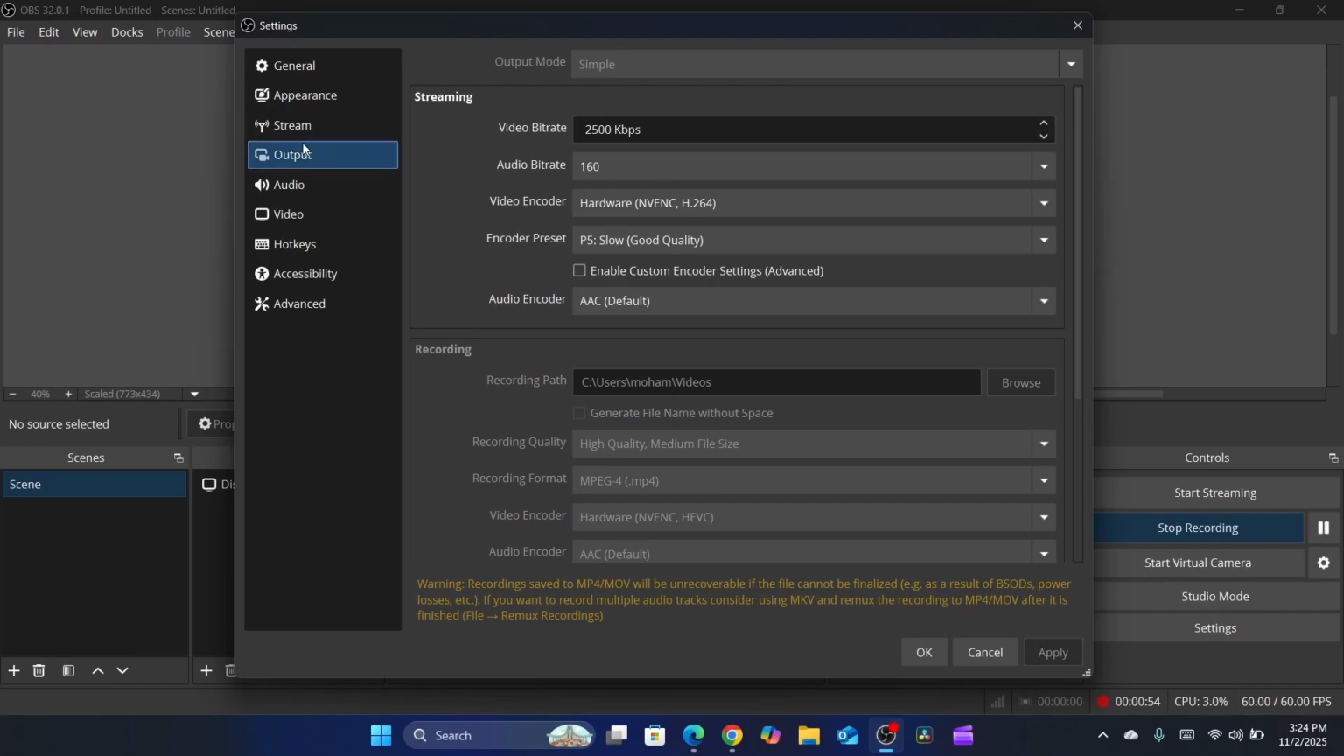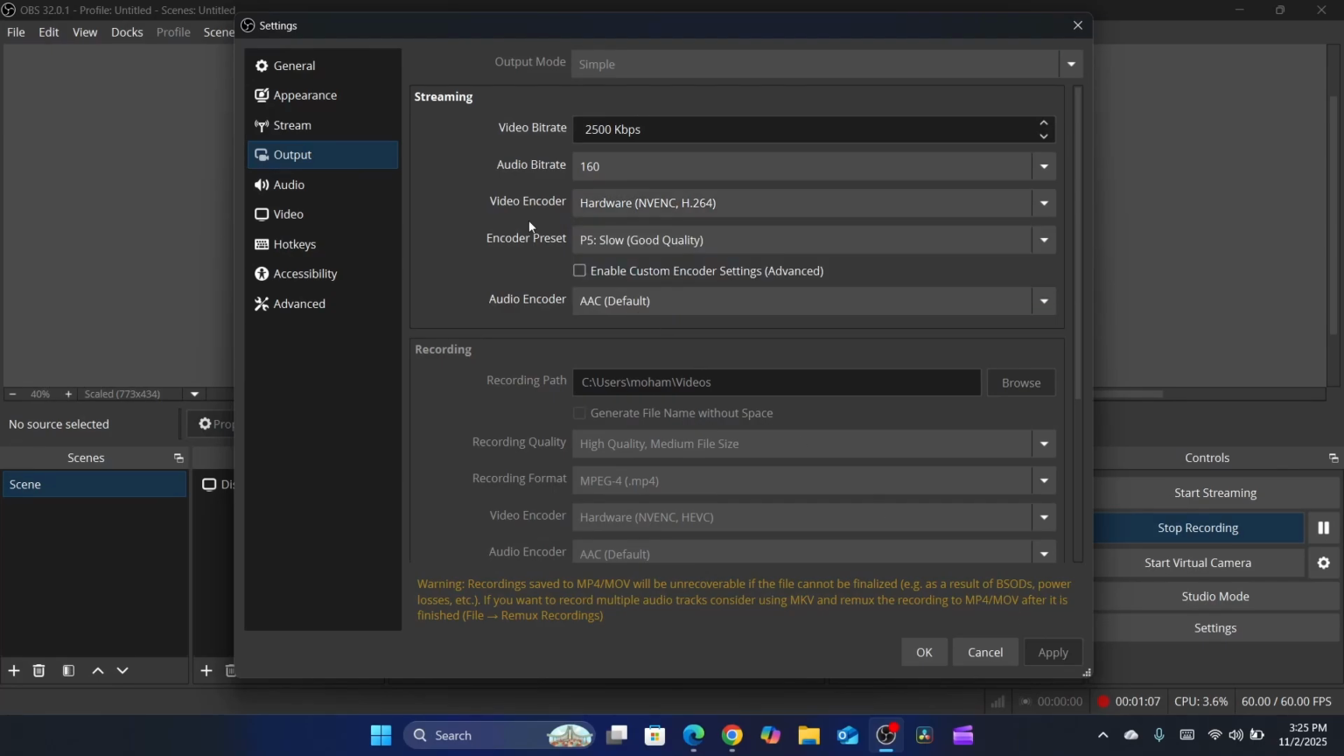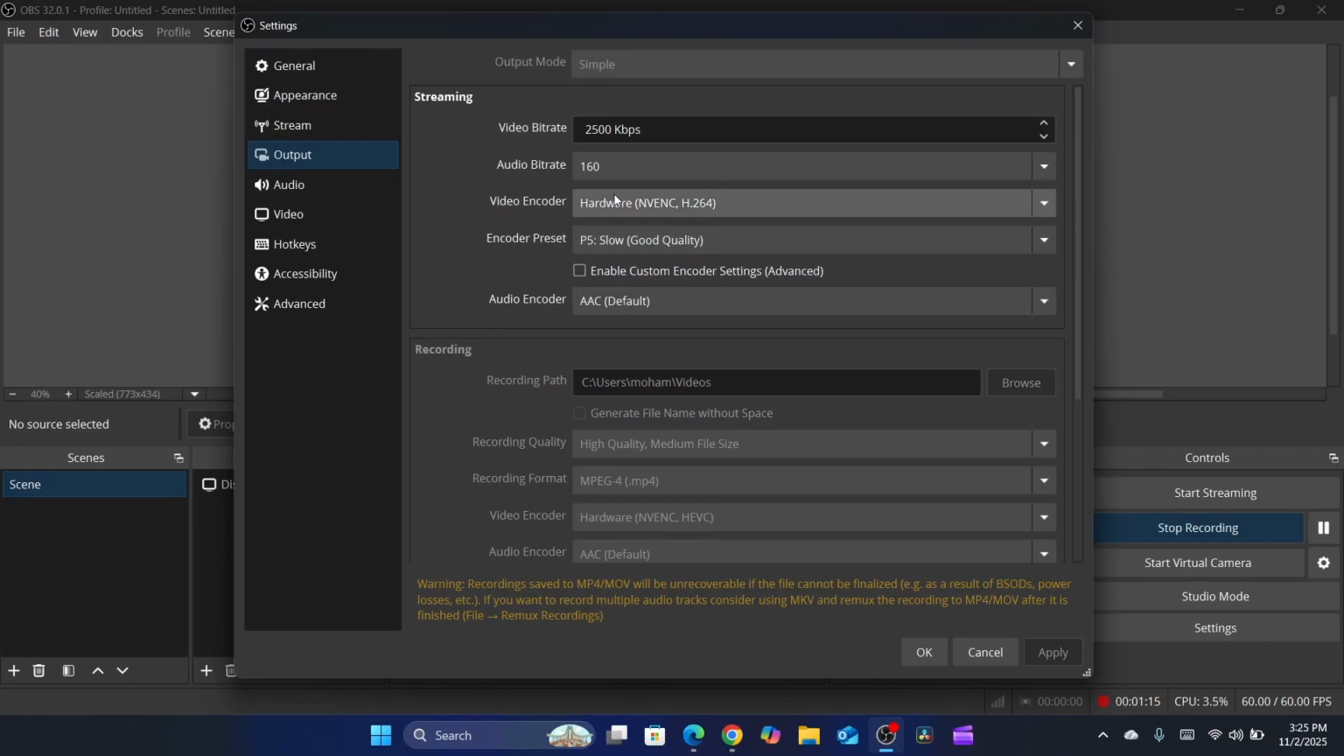So another way is you want to go back again to output, and then after that you want to select here, if it says here hardware next to video encoder, you want to change it to software, okay? And then click on apply. But if it's software, you see here software in the video encoder here, you want to change it to hardware. So just do the opposite of what you see here. If you see hardware, change it to software, okay? And then click on apply.